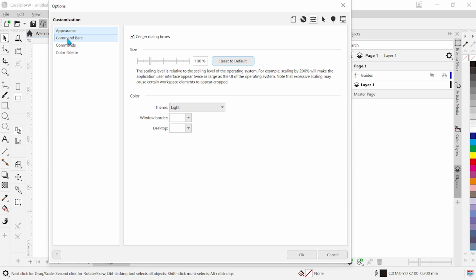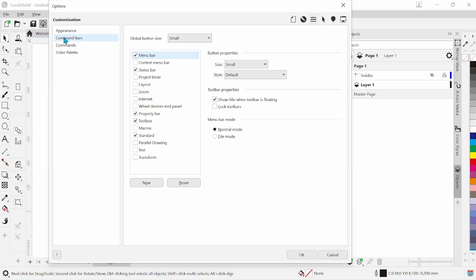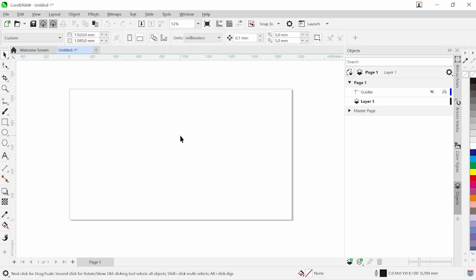Next, choose Command Bars from the Customization menu to control toolbar and menu display options. Make sure important elements such as menu bar, toolbox, and property bar are enabled so all primary tools are visible. Click the Reset button at the bottom to return the command bars to their default state. When prompted, click Yes to confirm the action and allow the reset to proceed. Click OK to save and apply the updated settings so CorelDRAW returns to its standard interface layout.